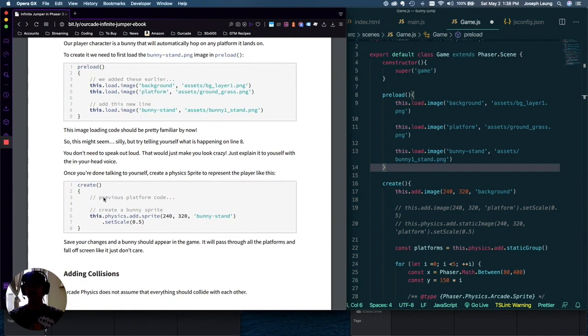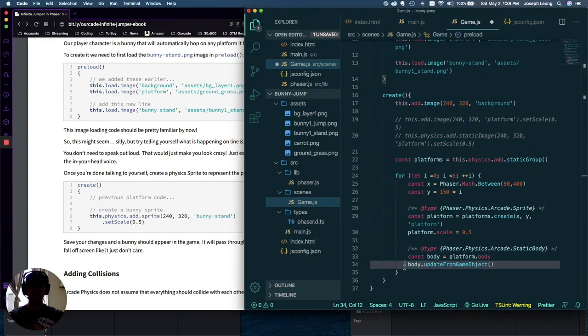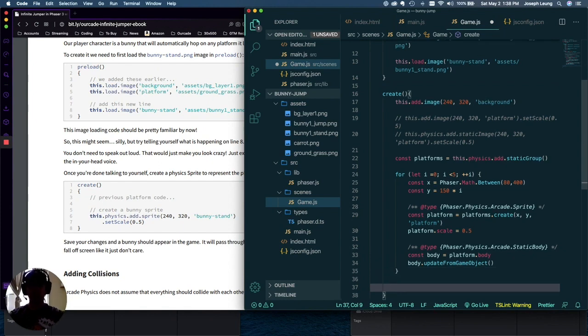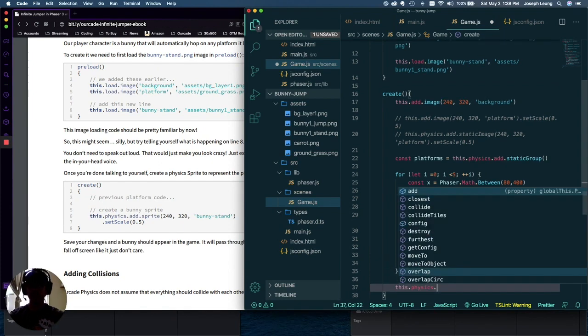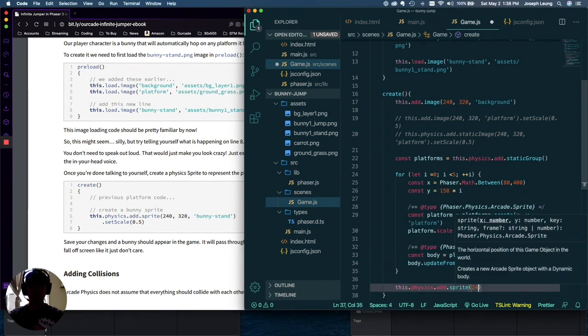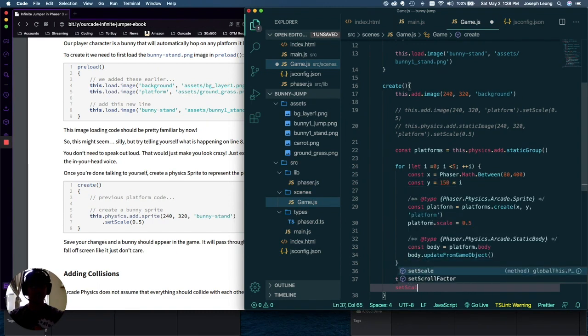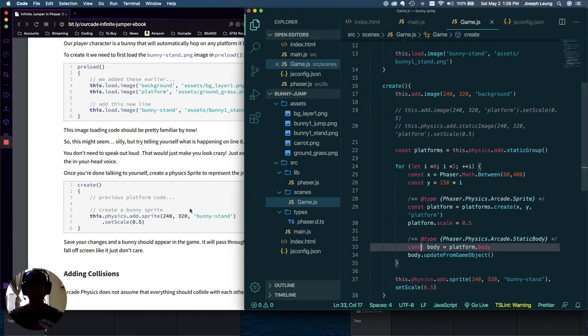Just like the other ones, we're also going to want to add the bunny asset in the create function. So let's go ahead and add it after the platforms, right below this for loop. We're going to do this.physics.add.sprite. We're going to add it to the center, just like we did for the other assets. Bunny stand is the key, and the bunny is also large, so we're going to set the scale to 0.5. I'm going to save that.